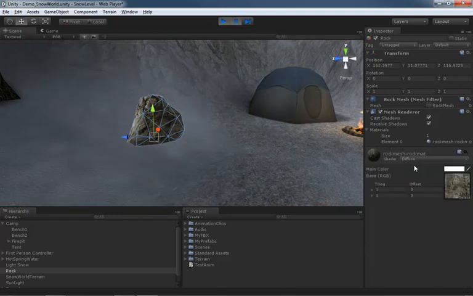So there is a look at adding components to actually create something, resetting the settings on components that you have been adjusting back to their defaults, as well as removing components that you don't need. And that is going to wrap things up for this video.